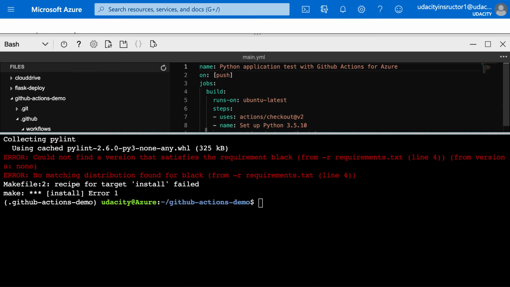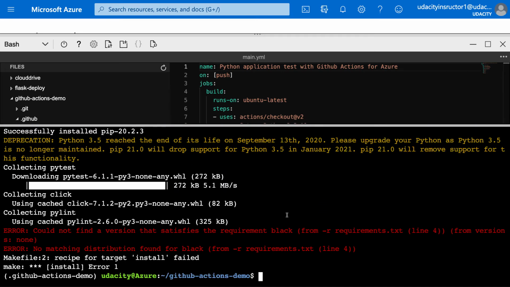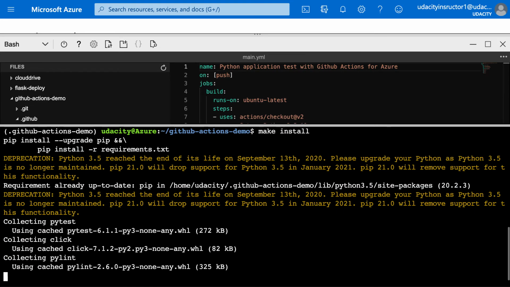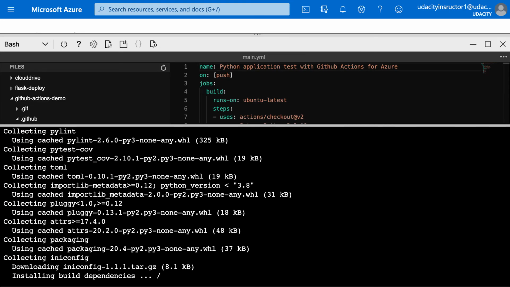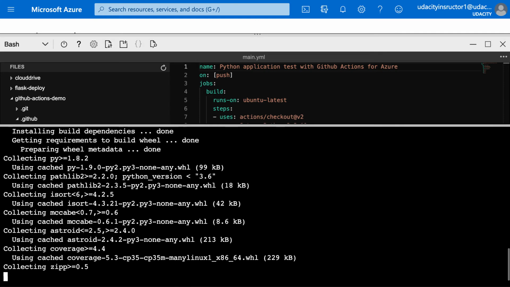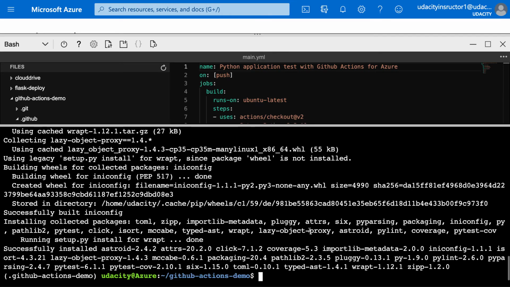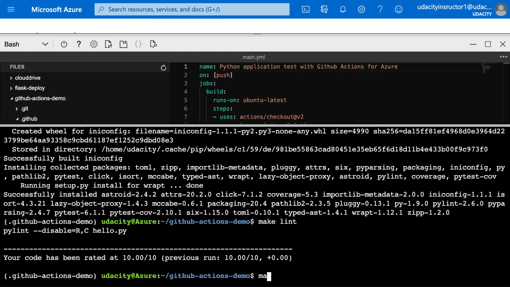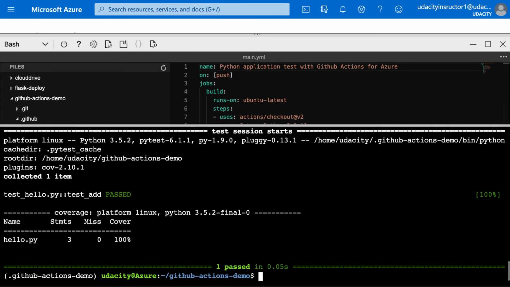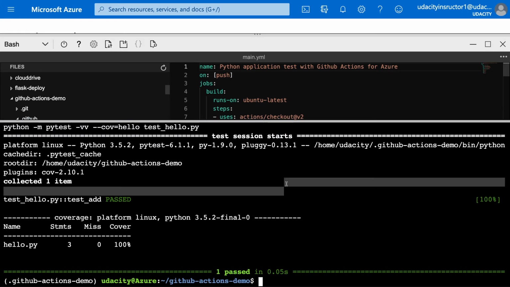And let's see if we can get this to work. So I'll change this and I'll say make install. From here, this should get our environment working. And if I say make lint, the code should work. There we go. Make test should work. So we just needed to remove that one step.